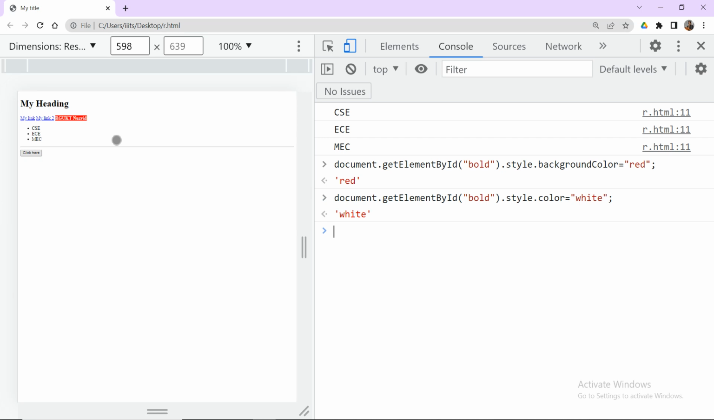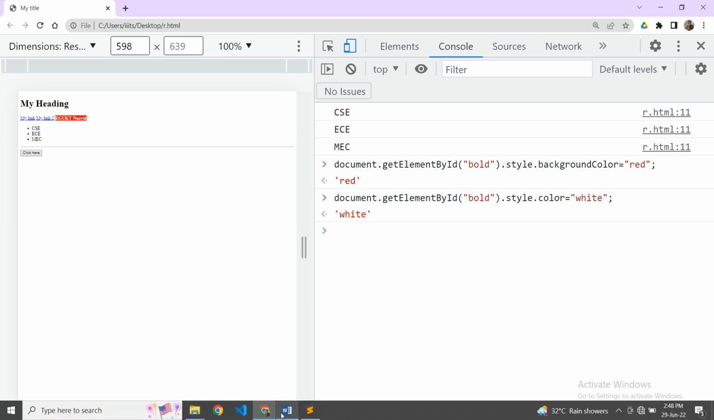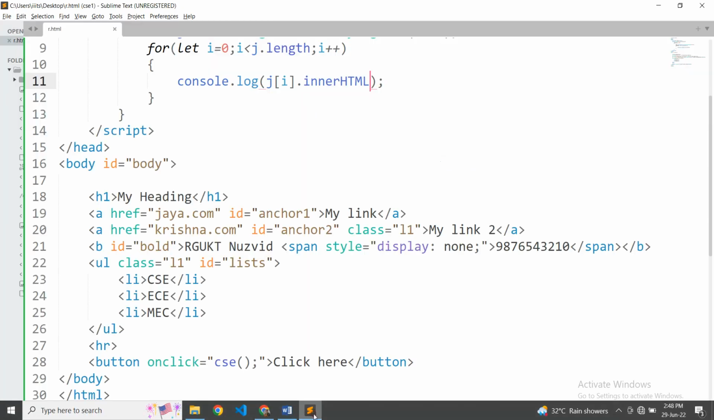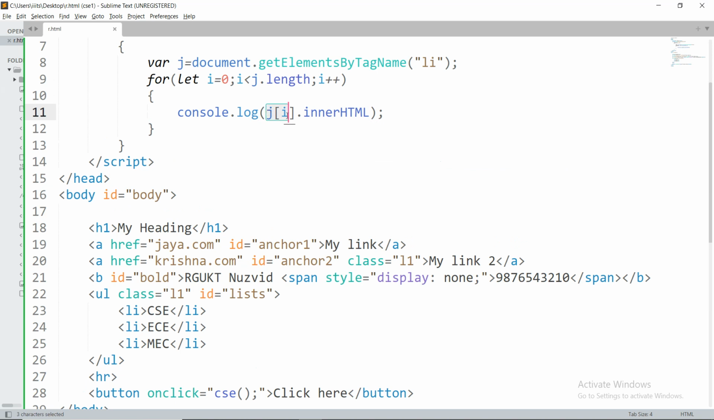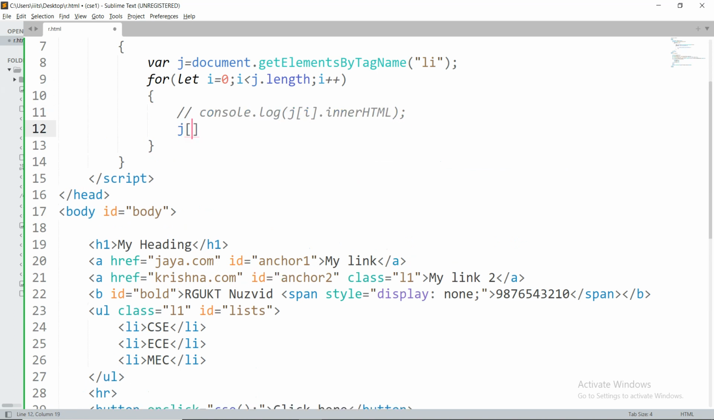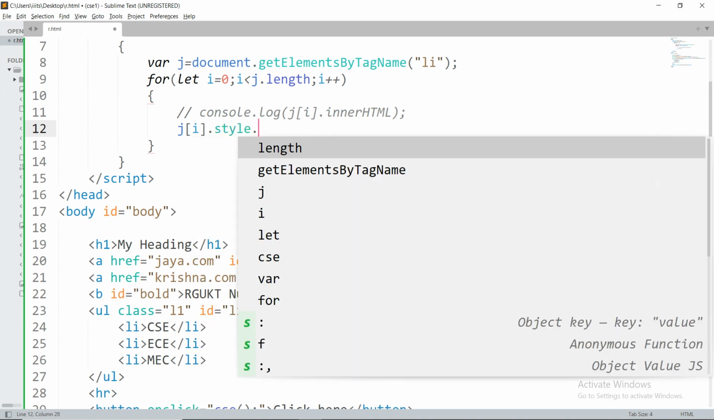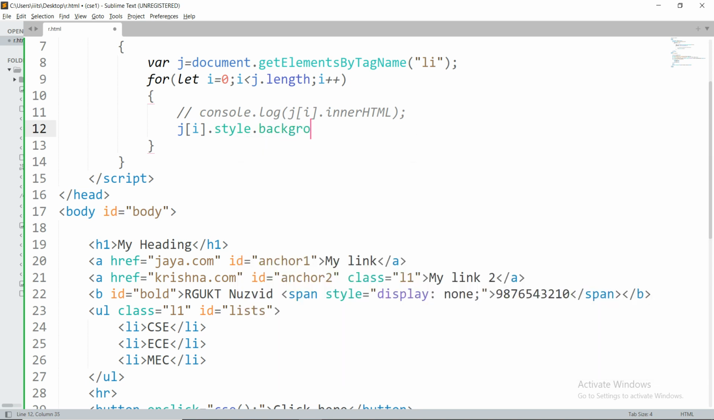Okay, fine. Now my question is, I would like to do the same process on this list of elements. For this list of elements, my background color should be some kind of blue color. What can we do? See, we already accessed every element efficiently. On this element, I can do some modification. Observe j of i. I have accessed the elements. On each and every element, I am going to change some CSS styles. Style dot background color equal to, let me call it red.